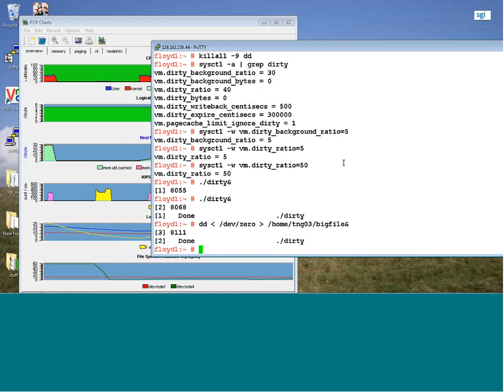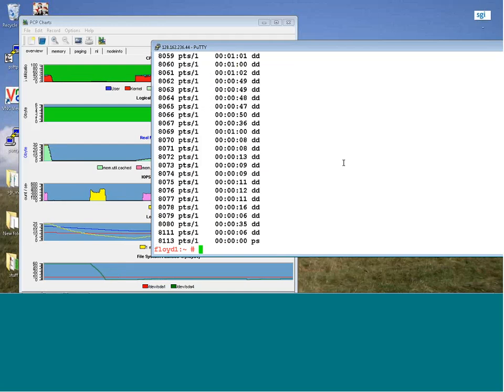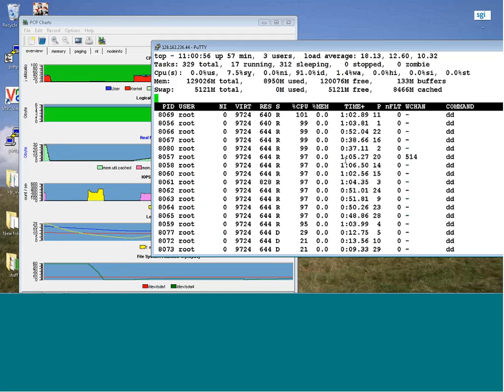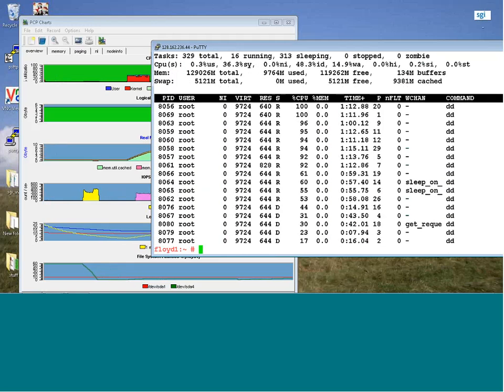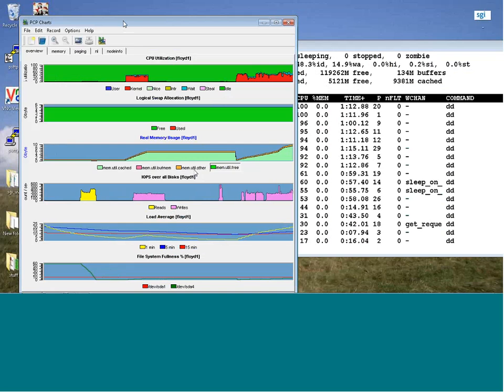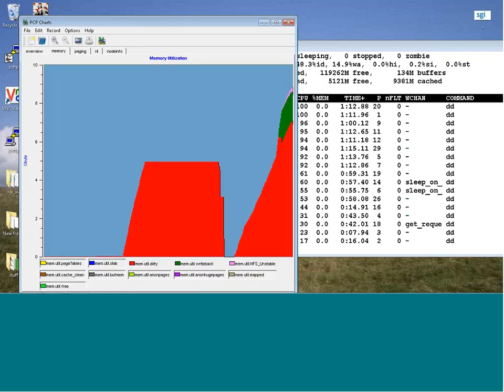Write to a slower file system. There I can see now, writing to the slower file system, I am backing up in my write backs. Let me add in the NFS unstable. Oh, it was. And we can actually see it going from dirty to write back to NFS unstable. Now the question is, how much of this can we get dirty?